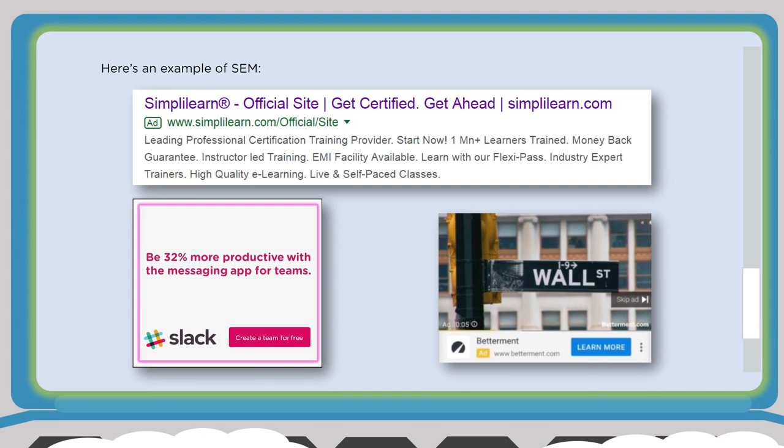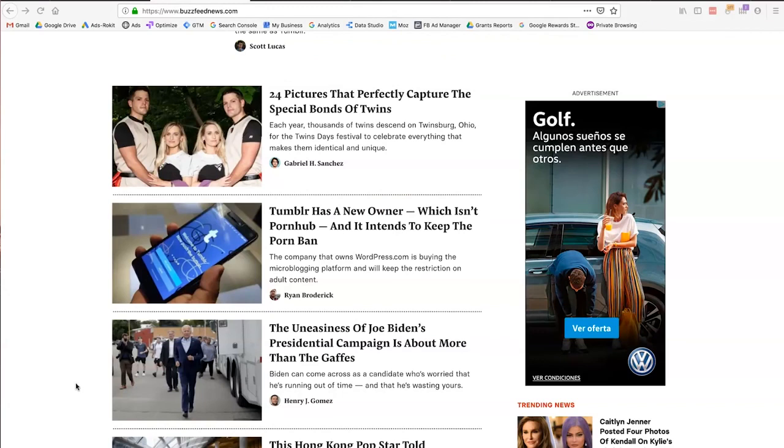So you can run a single image ad, you can run a carousel, meaning you can have multiple images, you can run a video, you can run a combination video image, you can obviously run text, okay, with a thumbnail. So you have a lot of options in terms of the type of ad you can run. Before we move into our next channel, let me just show you an example of how an ad actually looks on a particular website.